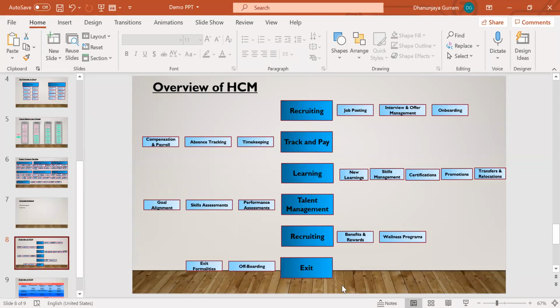Okay, if you see here, this is a high-level overview of the HCM. Basically, HCM is a hire-to-retire process, because whatever transactions happen during these stages, from hiring to retire, will be stored in the application. Hiring comes under recruitment. Let's say there is a vacant position and the company wants to fill it.